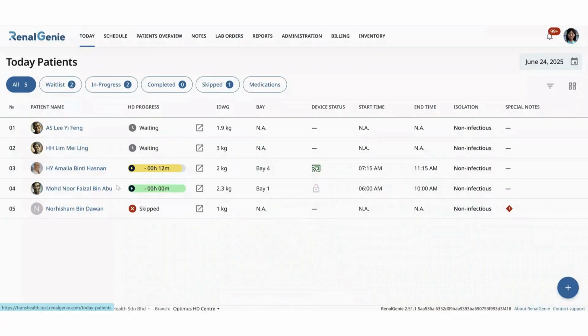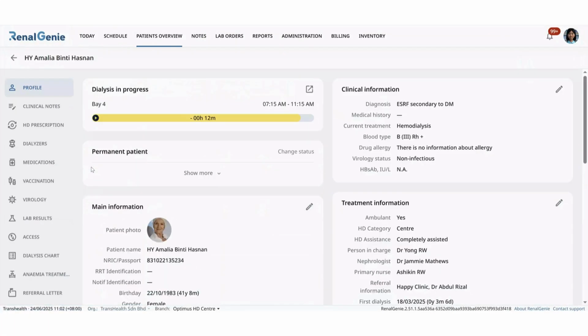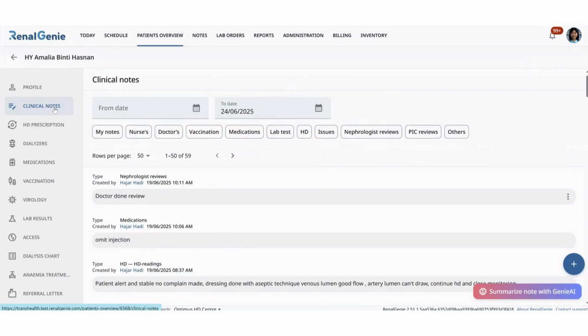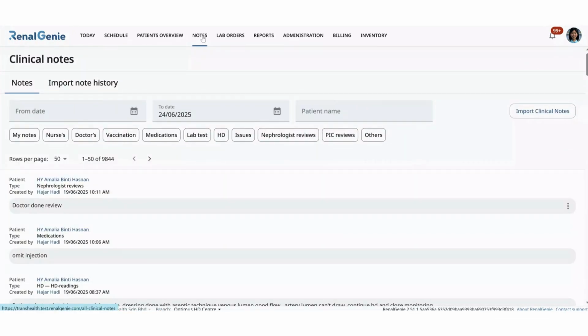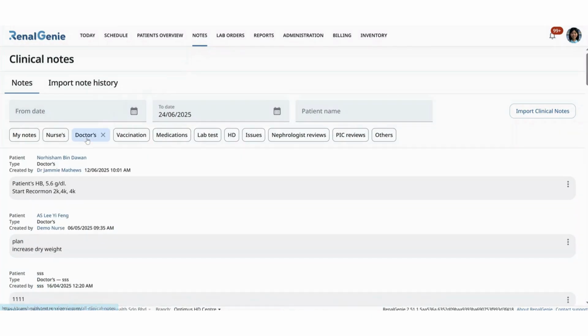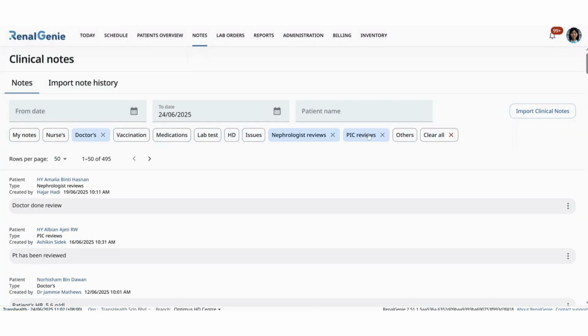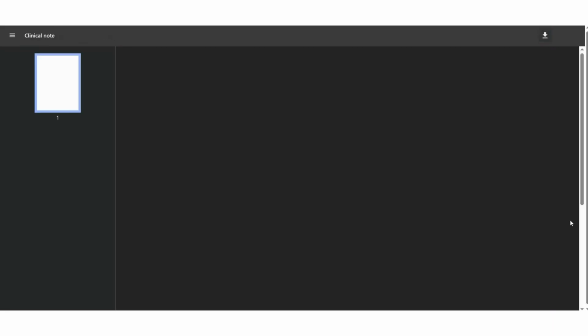To print the doctor's note, you can either select the patient whose note you want to print, or go directly to the notes. Then, click on the three dots icon. Select Print.